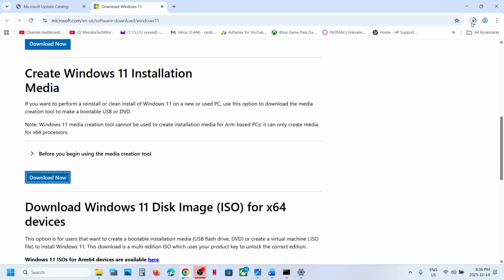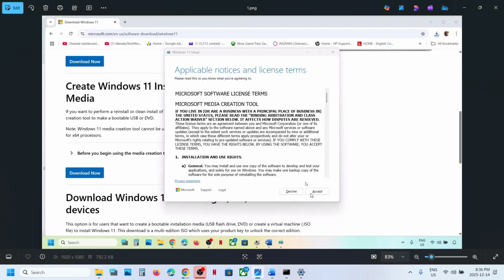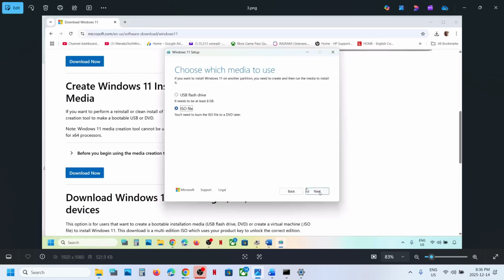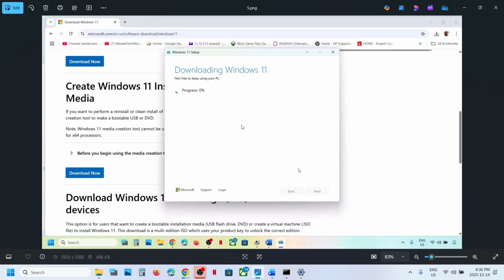The link is provided in the video description, and then run this exe file and then click on accept over here. And then by default Windows 11 would be selected. Click on next, select ISO file over here and then click on next. You can save it to desktop and then save. Let the download complete. This process will take some time. Once done, click on finish and then let this close automatically. It will take a couple of seconds, so maybe a minute to close.